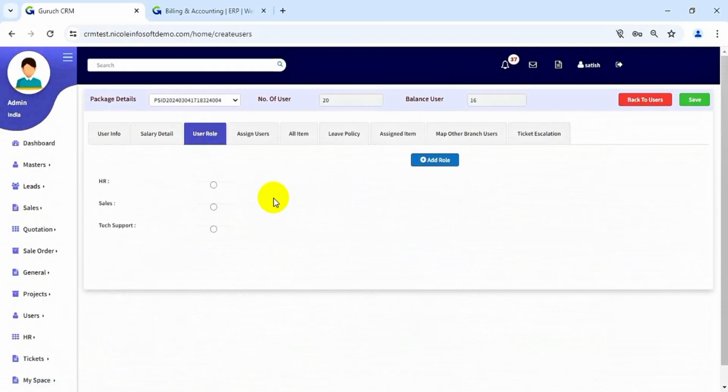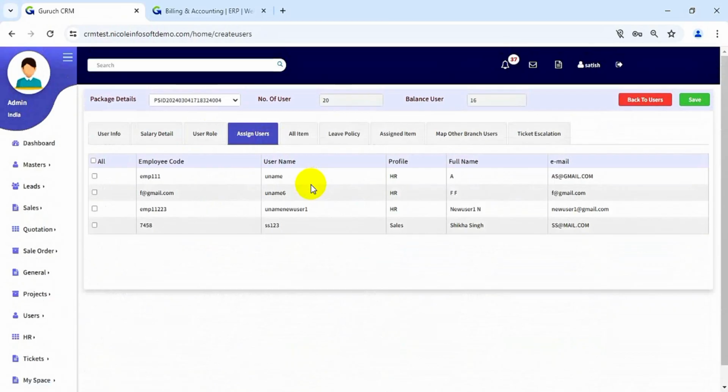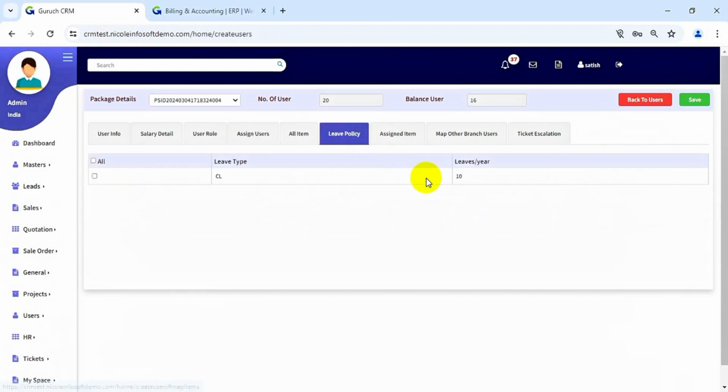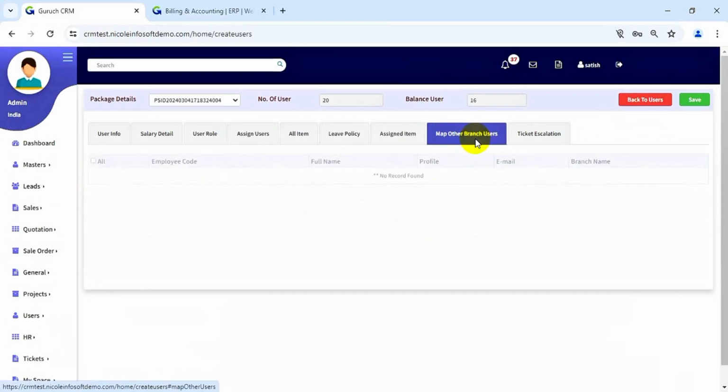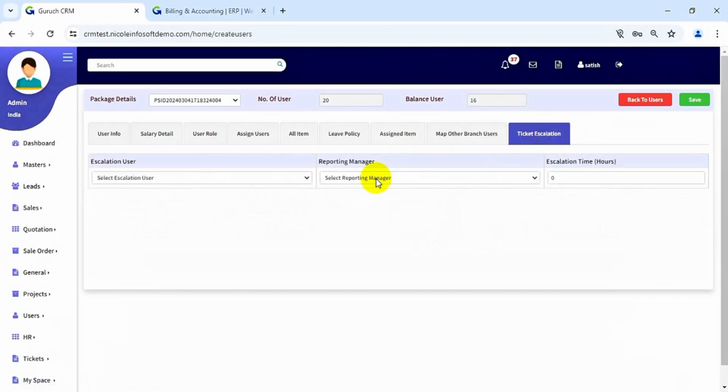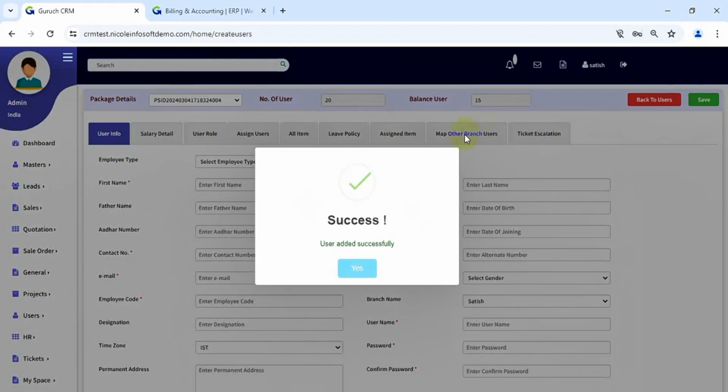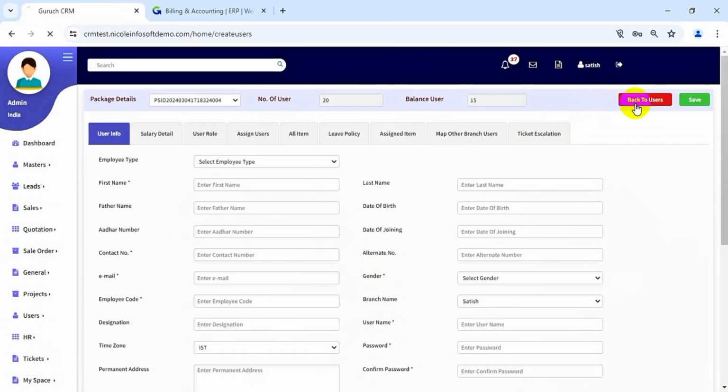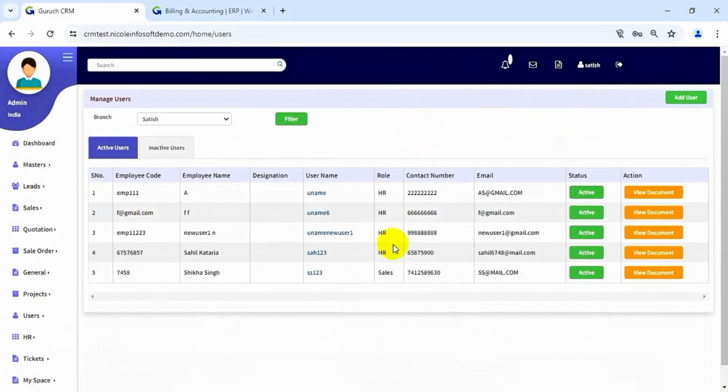Now, user role, you can give the user roles to them. You can also assign other users. You can see the leave policies as well, assigned items if any, and if you want to map other branch users as well, and if there's any ticket assigned to this particular user. If I just click on save, you'll see a user has been added successfully. There you can see.